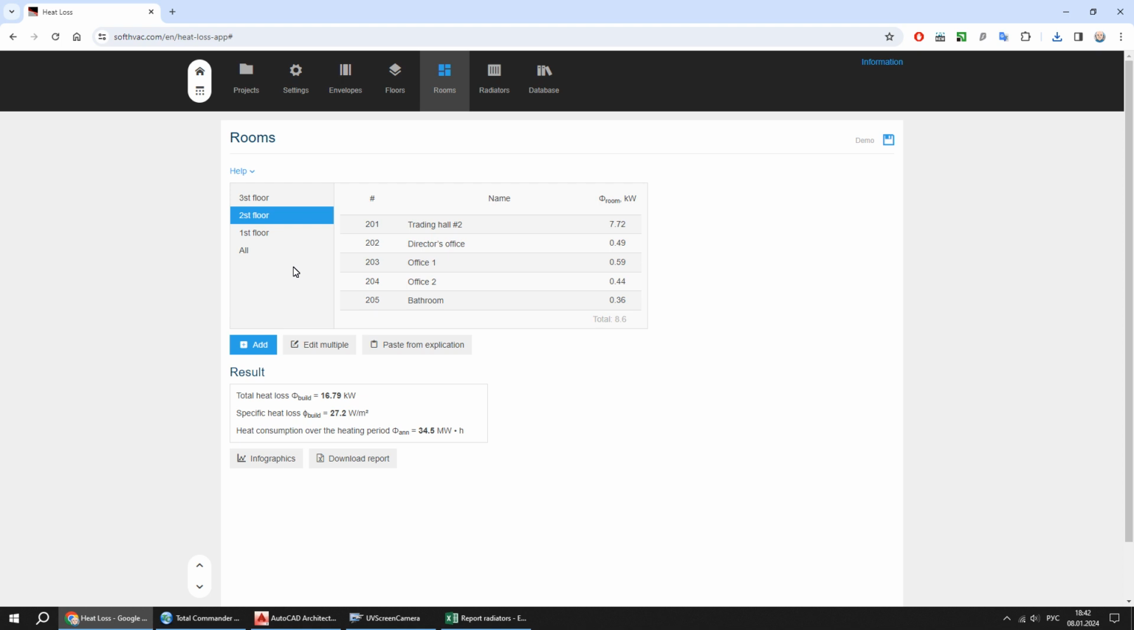As you could see, the program is very convenient and functional. Never has the calculation of heat loss been done so easily and simply.